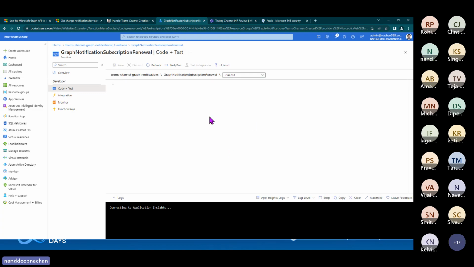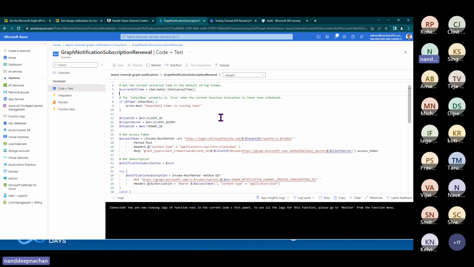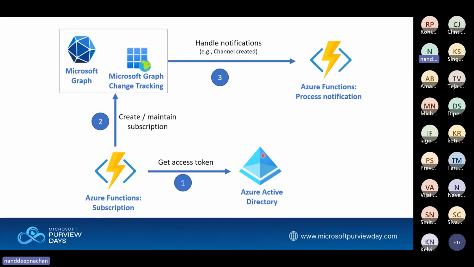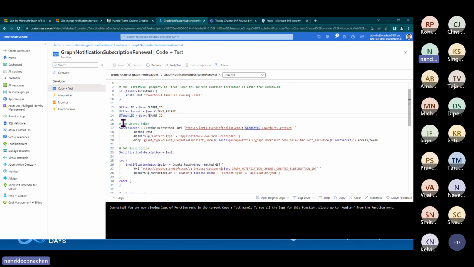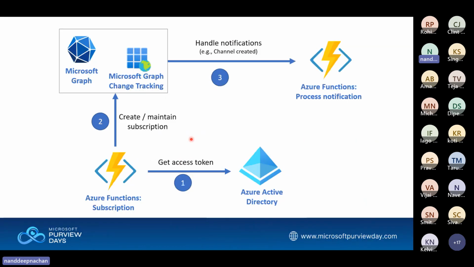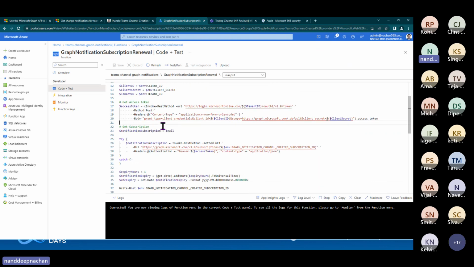All right, so while this one is loading, okay, this one got loaded now. The functionality of this particular function app is to create the subscription and renew the subscription. So I will just go into the code for this. In the variables, we are storing the client ID, client secret, and tenant ID of the Azure Active Directory application registration that we did. Then we are going to acquire the access token. This is the access token, step number one that we are talking about.